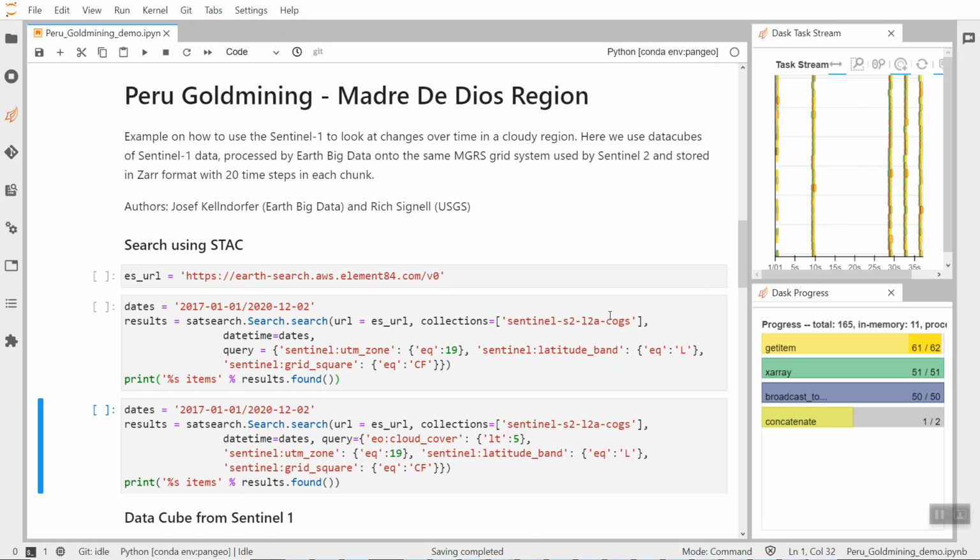Okay, I'm going to show you today how to use the Pangeo framework, which is an open architecture for scalable computing, to process remote sensing data and look at changes over time. Here we're going to look at a use case for expansion of illegal gold mining in Peru in this Madre de Dios region. I did this work with Joseph Kellendorfer at Earth Big Data, and I'm from the USGS.